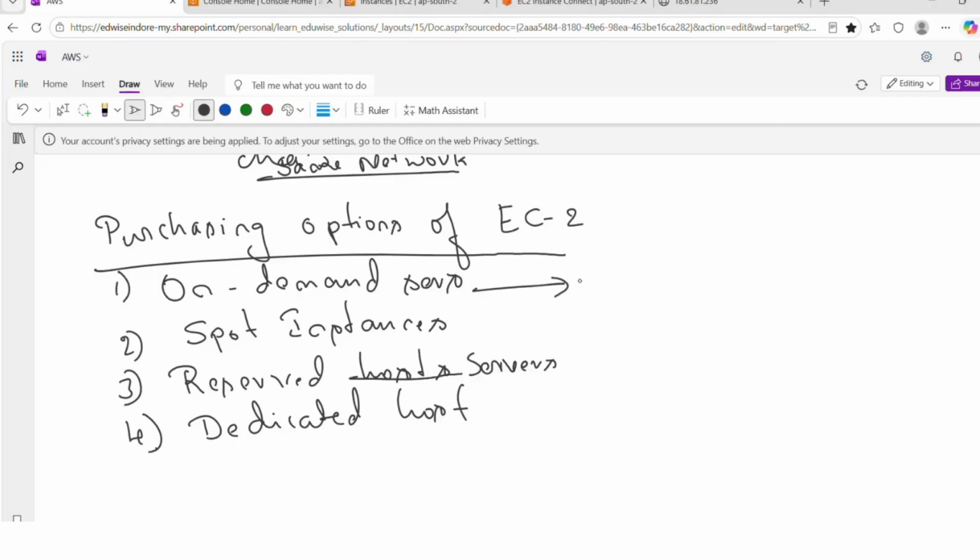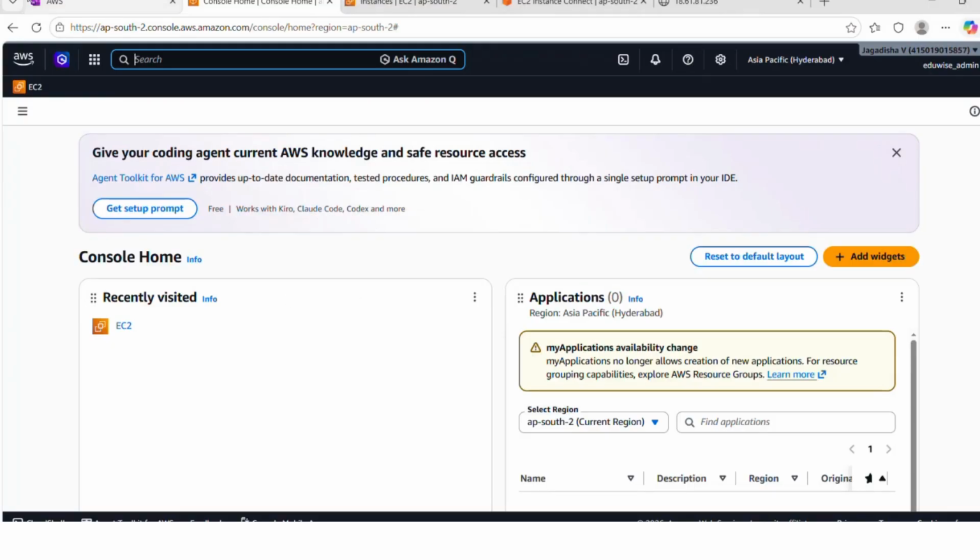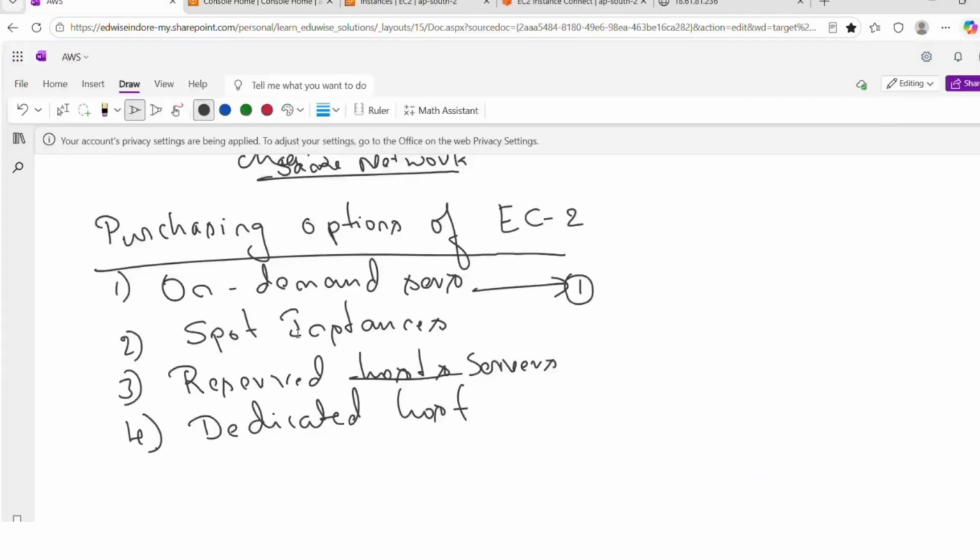First one, on-demand servers. So just now, whatever the server we launched, right? This server is called an on-demand server. So whenever you are going to spin up any EC2 server, by default, the server type will be on-demand server only.